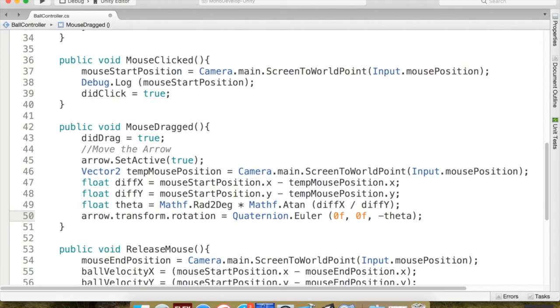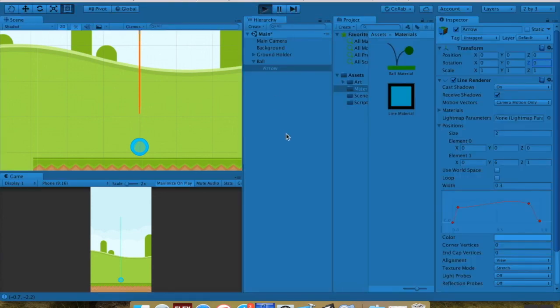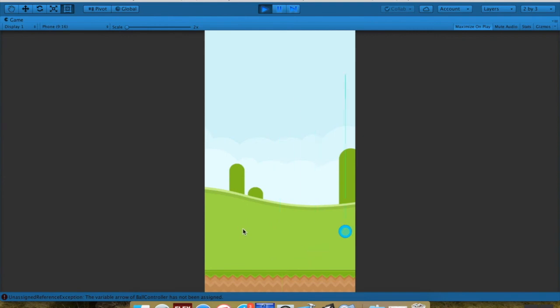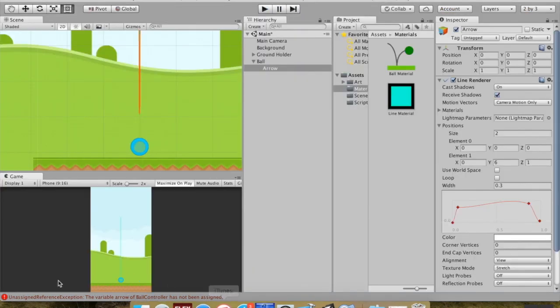Okay, so I'm going to save this really quickly, and I'll jump into Unity here. If I hit play, I'll let it think first. I'm a little too rushed. If I hit play, then if I click and oh, I did not set that to something.